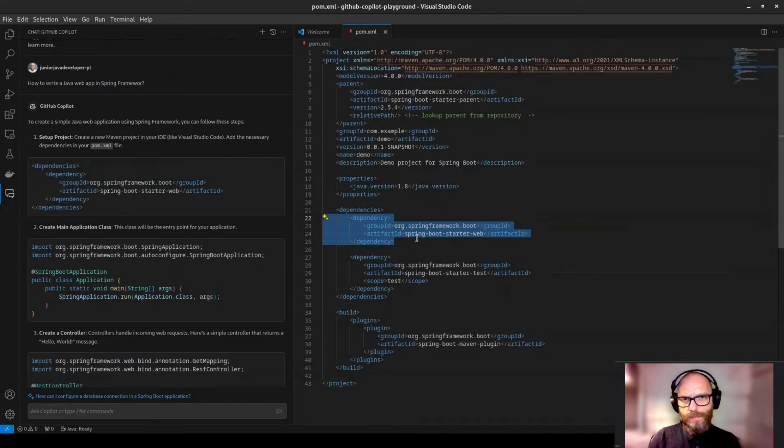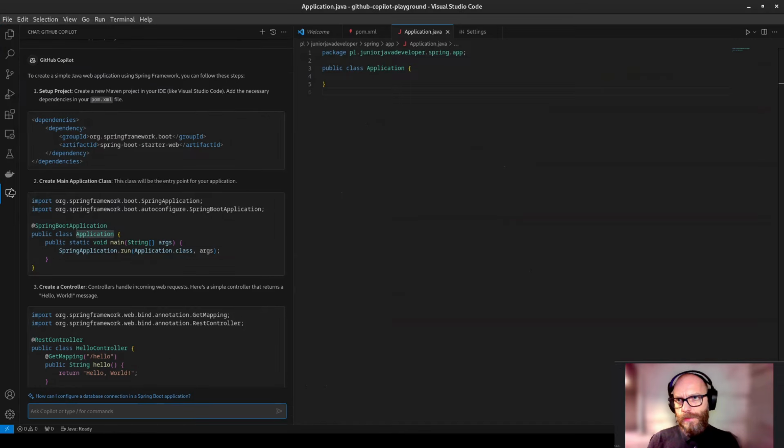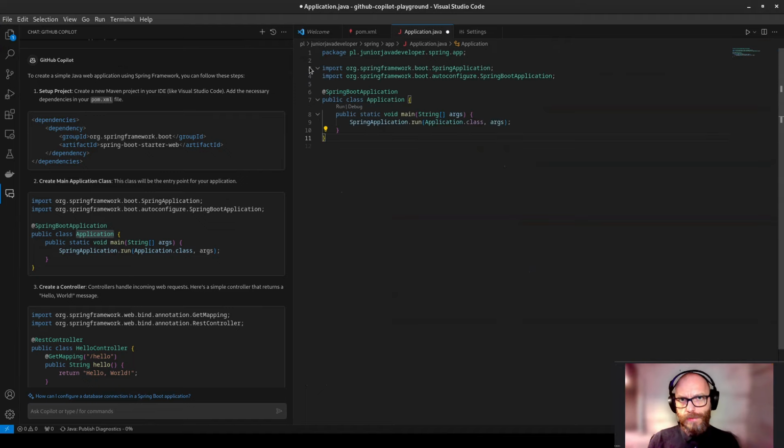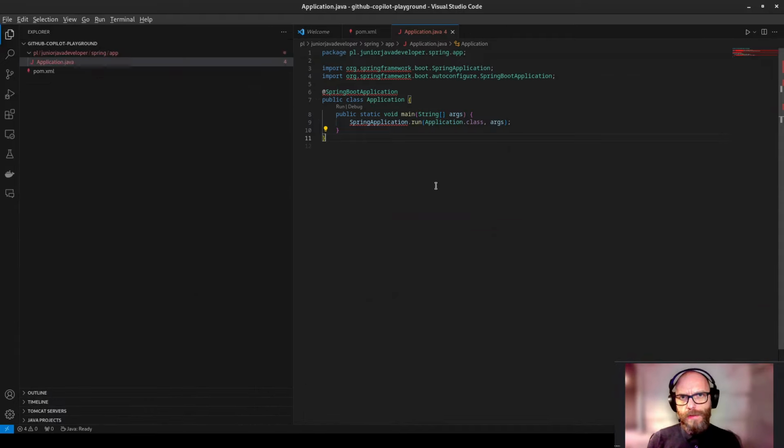Okay, save the file, go in here, and I will just copy and replace the content. Okay, save the file, and I can see all is in red. This is the first time that I will create a Maven Java application in Visual Studio Code.